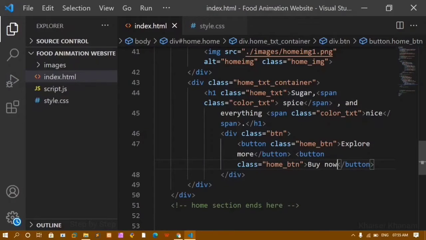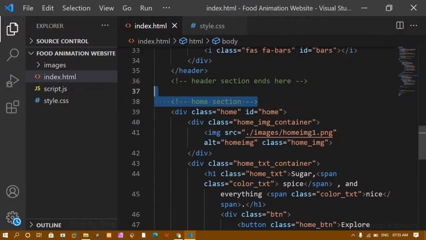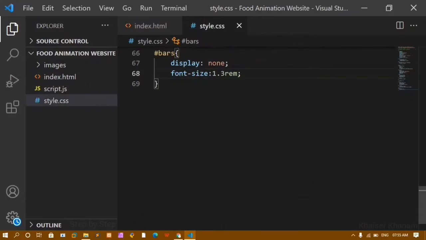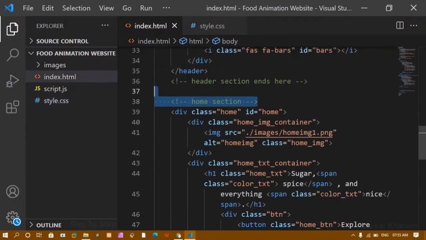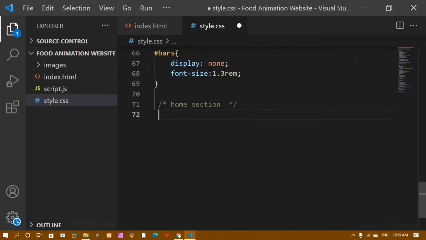Now we are going to style this home section. I will copy this comment from here, and inside style.css I will be pasting that comment. I will remove this, and I will be using a CSS comment. And from here I will copy this class, and inside style.css I will be pasting that class. For this, first I will be giving display to be flex.